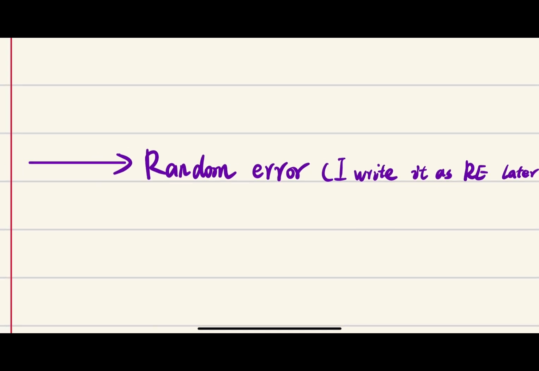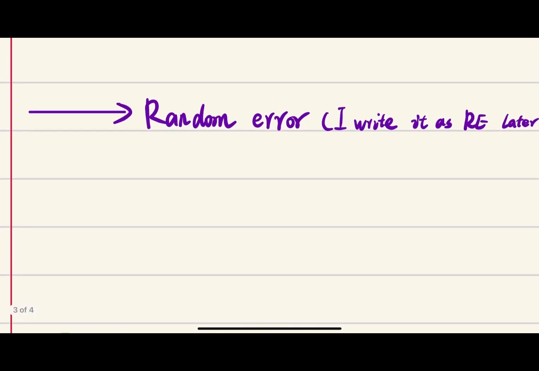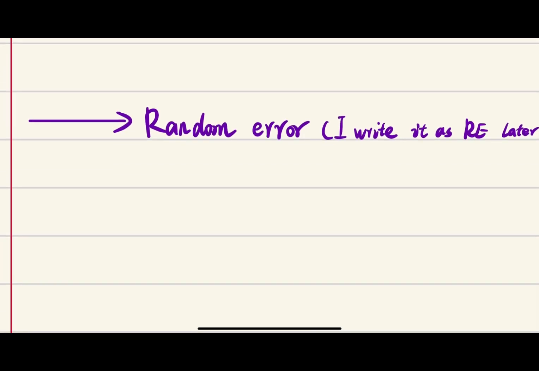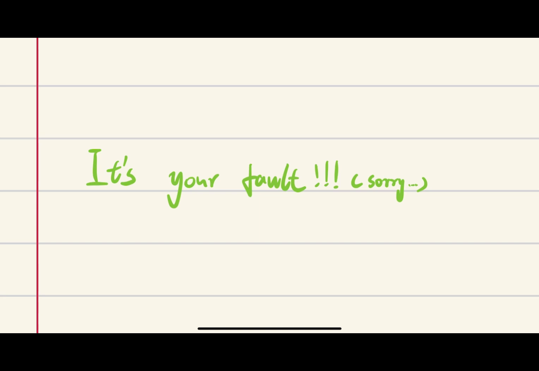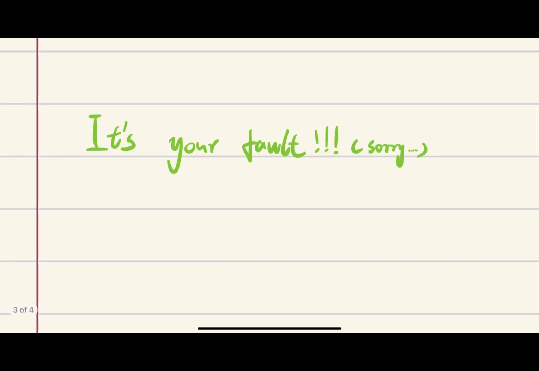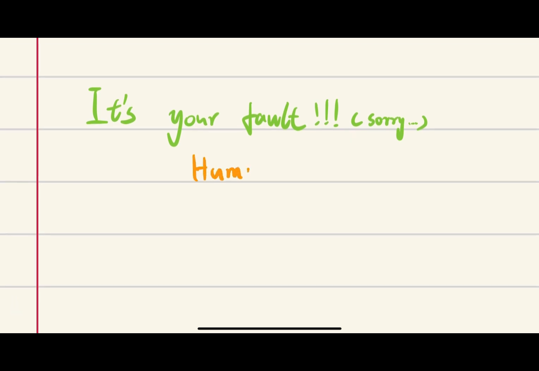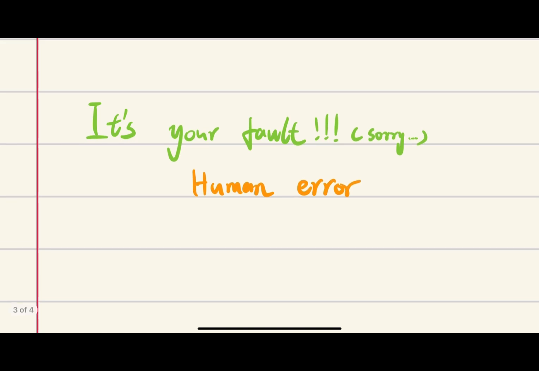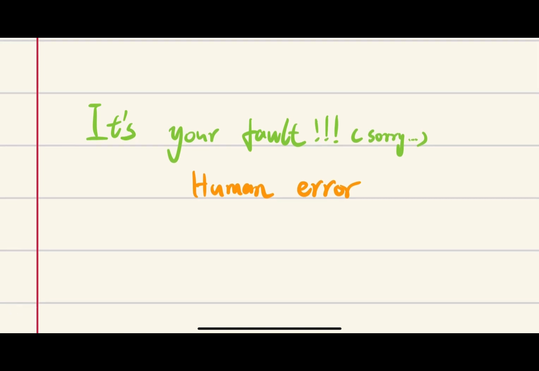What is it? I'm going to tell you that if there are a lot of random errors in your experiments, then it's all your fault. I'm sorry, it's kind of mean to say this, but that's actually true, because random error is also called human error. It means that when the recorder or the operator of the experiment makes some mistakes, they're producing a random error, which is made by humans. So it's human error. We are making the random errors.